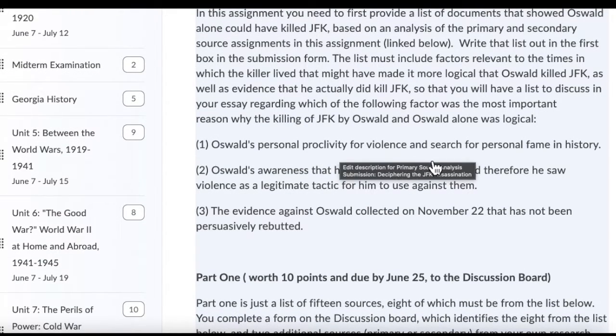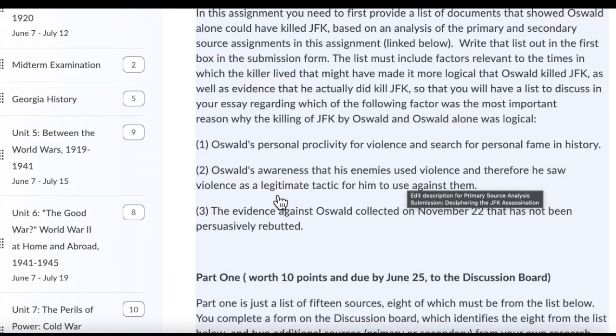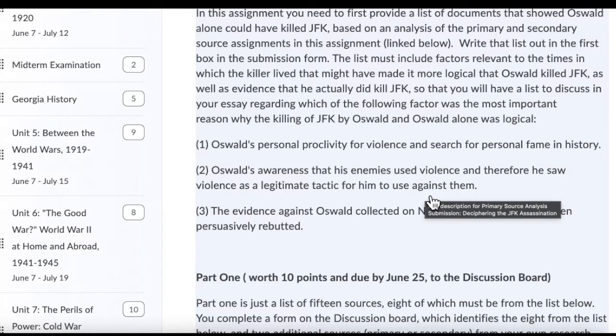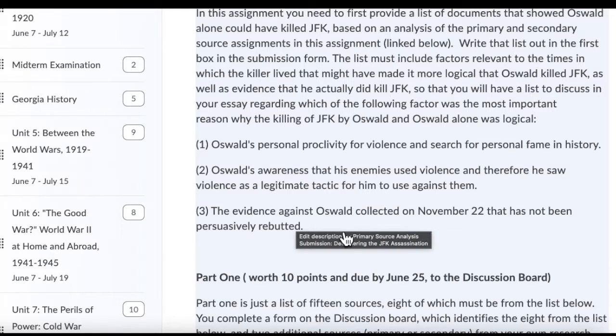Oswald's personal proclivity for violence and search for personal fame? His awareness that his enemies used violence, and therefore he saw violence as a legitimate tactic for him to use against them? And the evidence Oswald collected on November 22nd that has not been persuasively rebutted. Well, of course, you may want to mention in your essay that there are elements of truth to all three. But for the form portion of this assignment, which is the first part of the assignment due, you must select and concentrate on only one.